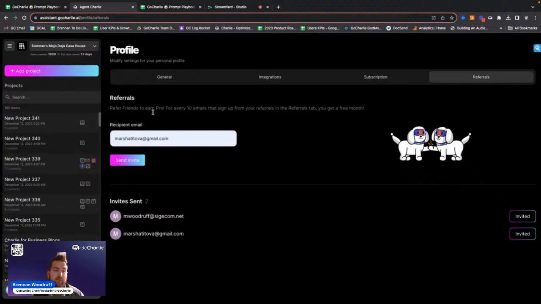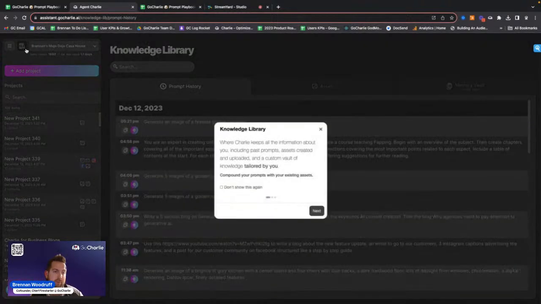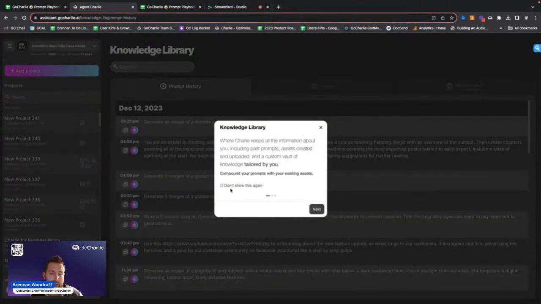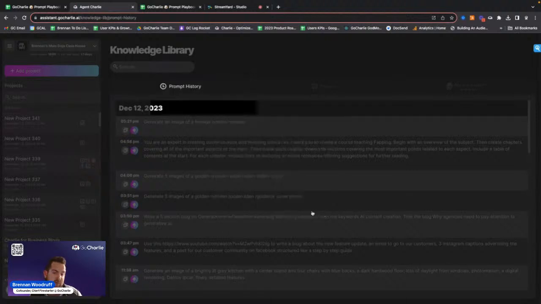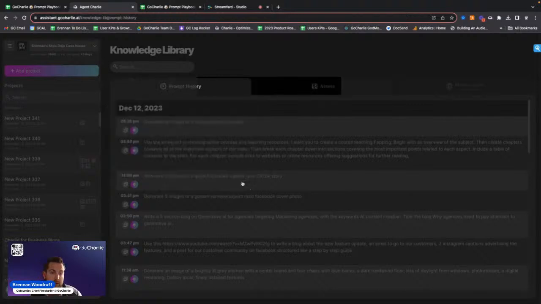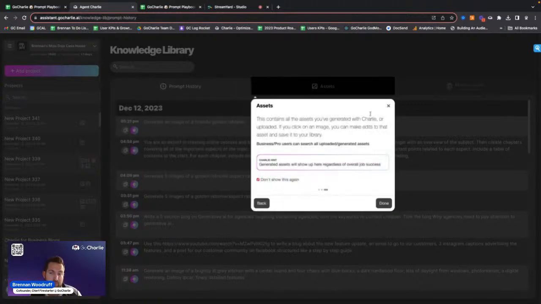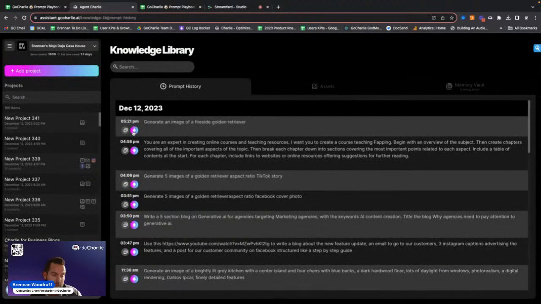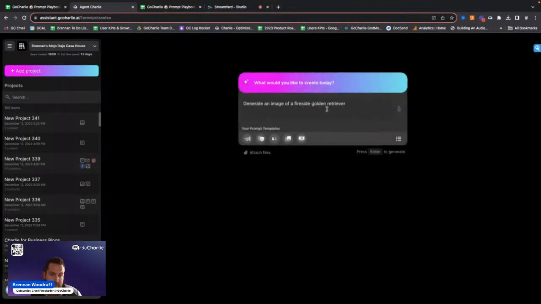Now, I've spoken enough about all the different particulars, but the last thing I want to show you is a knowledge library. We have this fancy little walkthrough that's going to happen here, but basically there's a couple different tabs. First is the prompt history. This is all the previous prompts that you've used, and these are all the timestamps for them. If you want to use previous prompts, all you have to do is click this, and it'll take you right back into using that.